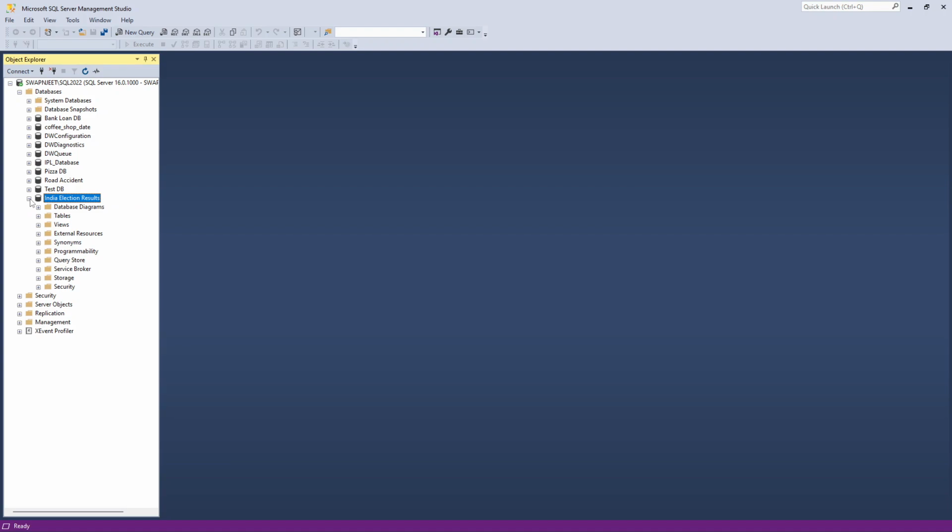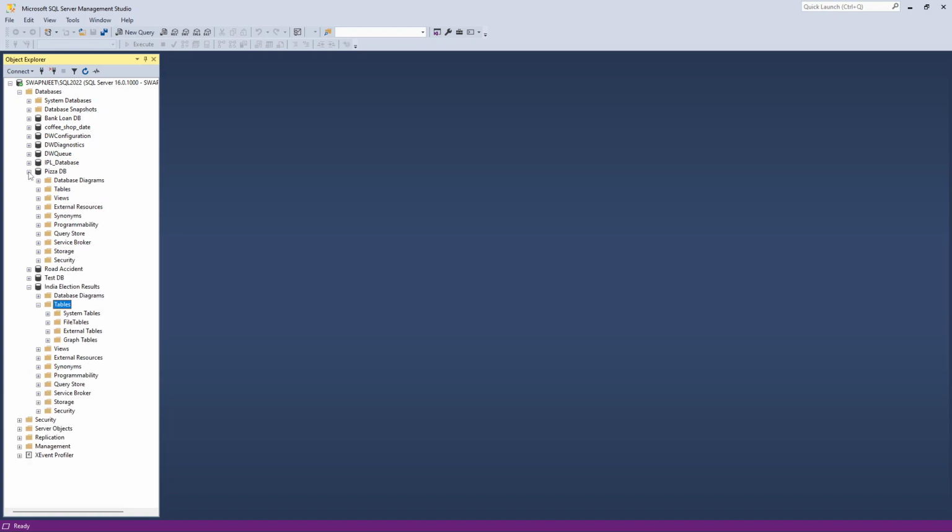Then I will expand this database. As soon as I do, you can see there are different already existing folders which are created after creating the database. These are the default folders we have. And now we have to add the tables which we already have as CSV files in our system. When I click on plus over here, you can see there are no tables available, right? Under Tables, there will be the names of tables. For example, let me show you for another database, PizzaDB. When I click on plus and then on Tables, you can see the names of the tables are available.